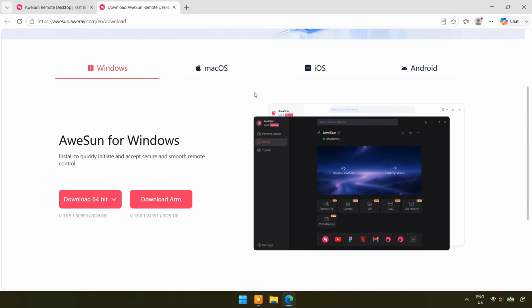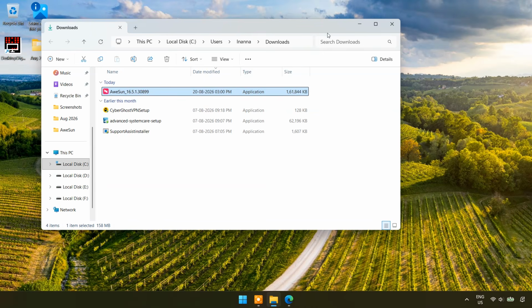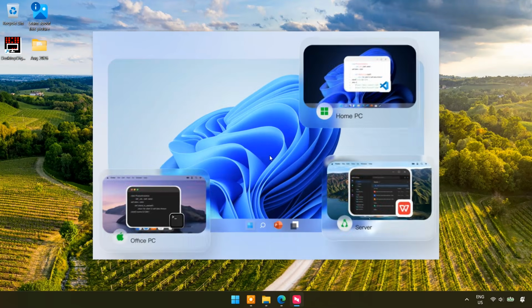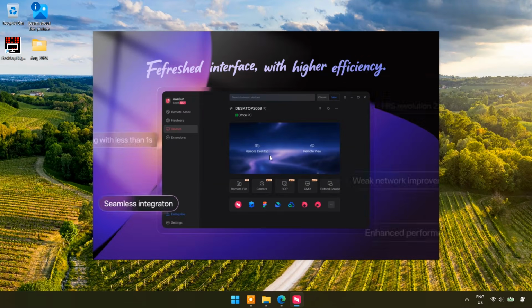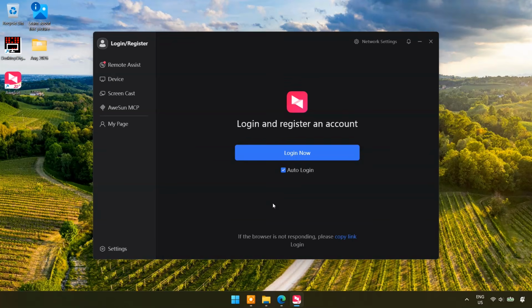It works on Windows, Mac OS, iOS, and Android. Here I will download AweSun for Windows. Once downloaded, go with basic installation. Click on Enter Now. Here you can see its main window.